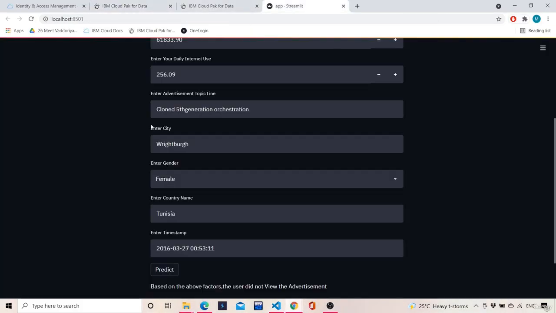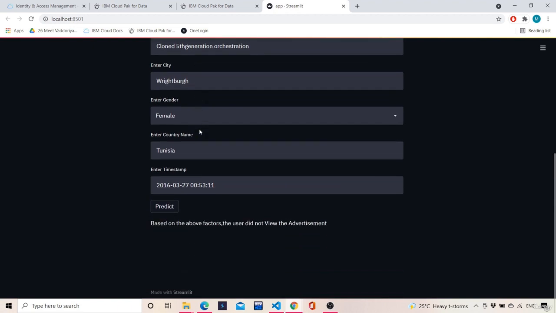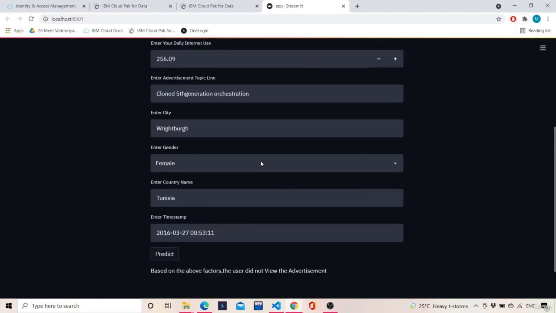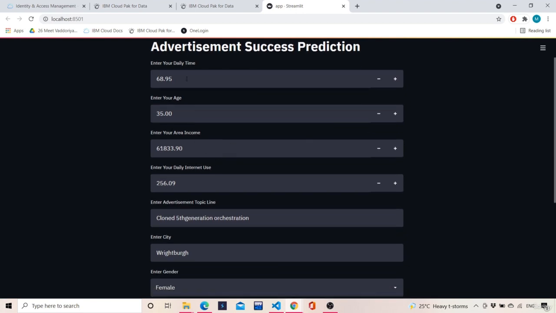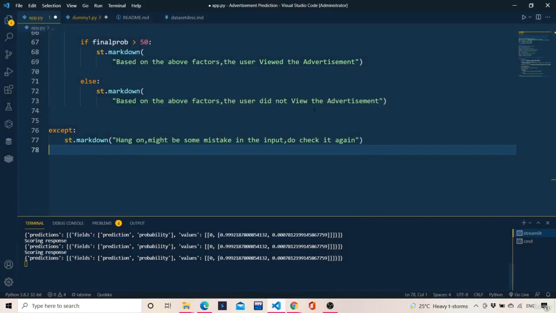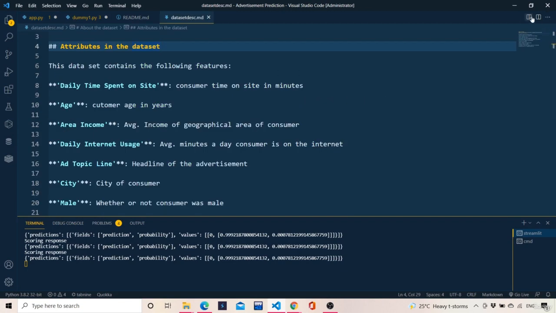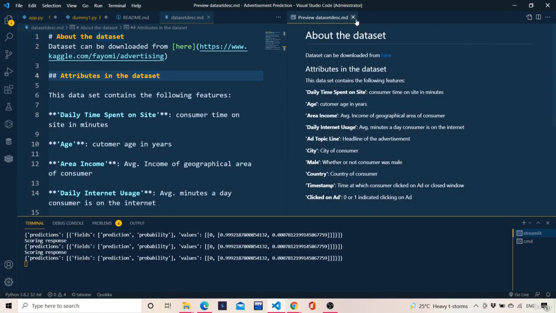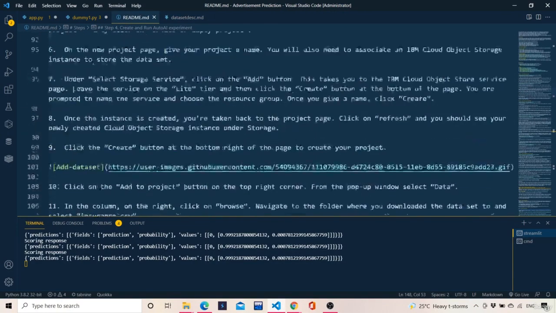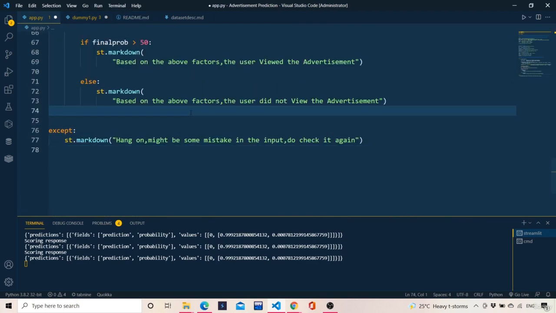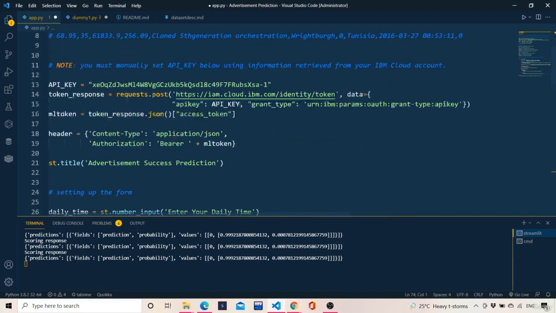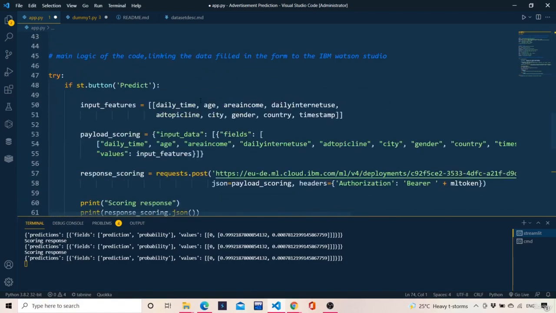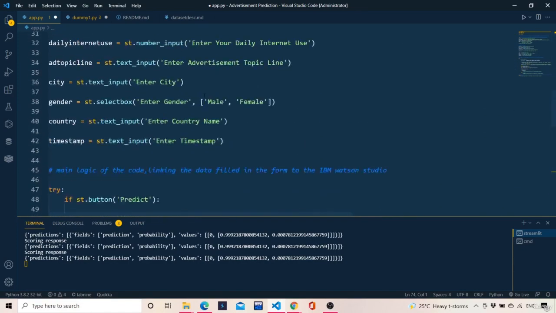And then this is all about how the Streamlit app would look when you hit predict. It is running, and it will show the output that, based on the above factors, the user did not view the advertisement. You can manually type in anything over here. You can review the dataset description over here, and go through all the details whatever is written, and then you can make sure that everything is working fine. So yes, this is all about the Streamlit app which we made. In the next video we'll see how to deploy this on Heroku.